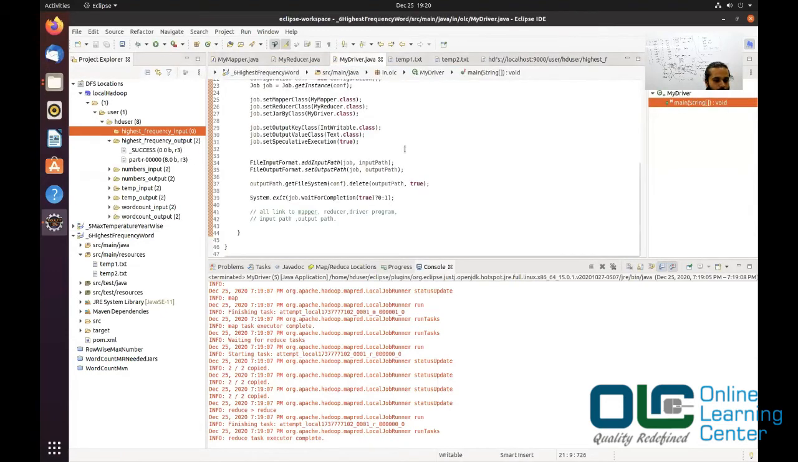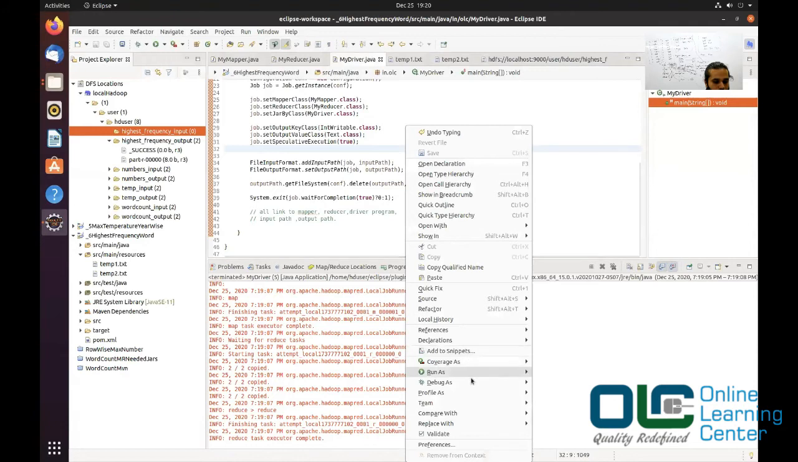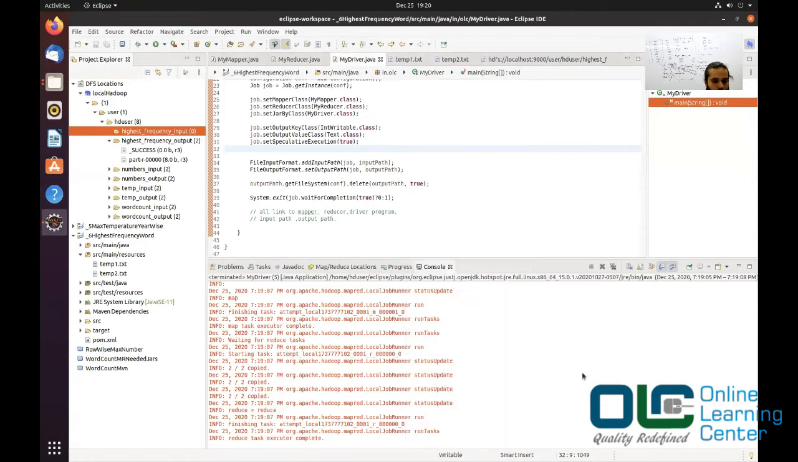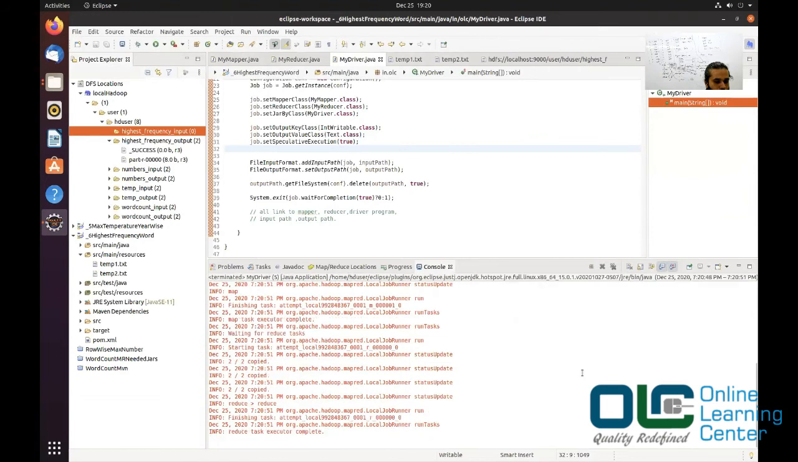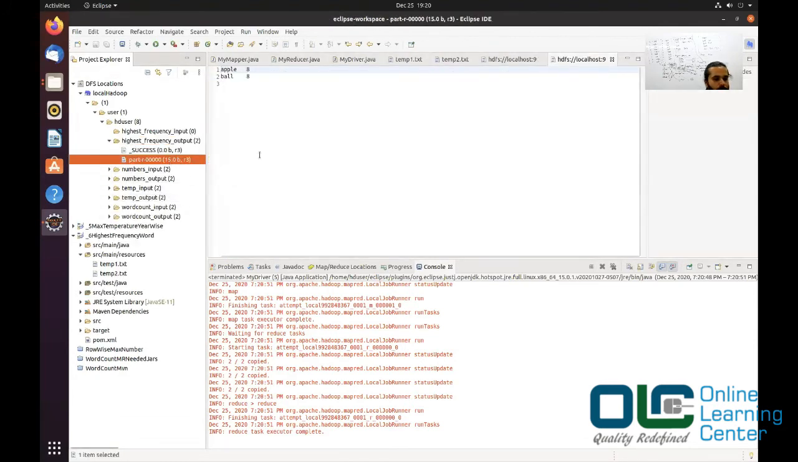I'll go back to my driver program again, and let me say run as Java application. Okay, something happened, and let's go back and refresh this and open this. So we got apple 8 and ball 8, is not it? So we are able to process our data successfully, and we are able to achieve the desired output, right? And that's what we are supposed to do.